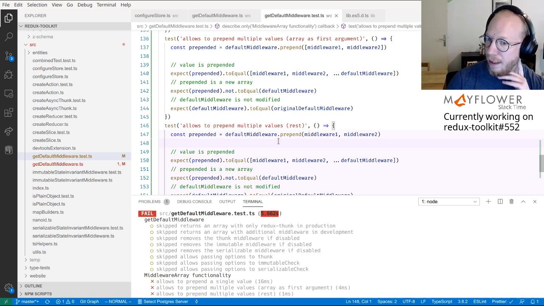If you want to look a little more into what I'm saying, I have it in the top right of the screen. This is Redux Toolkit issue 552.